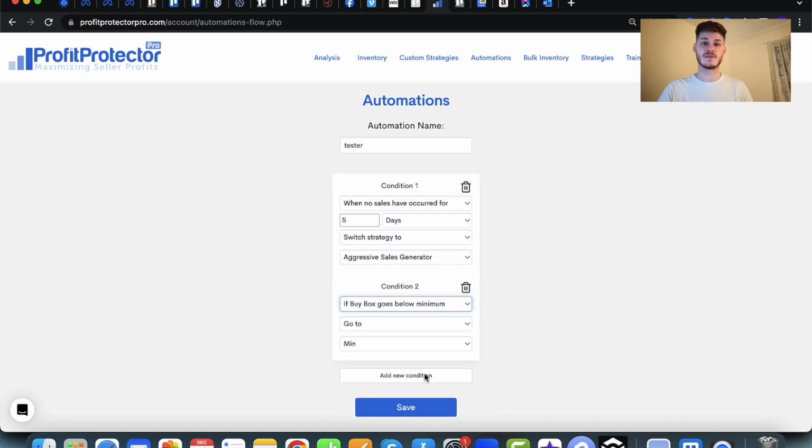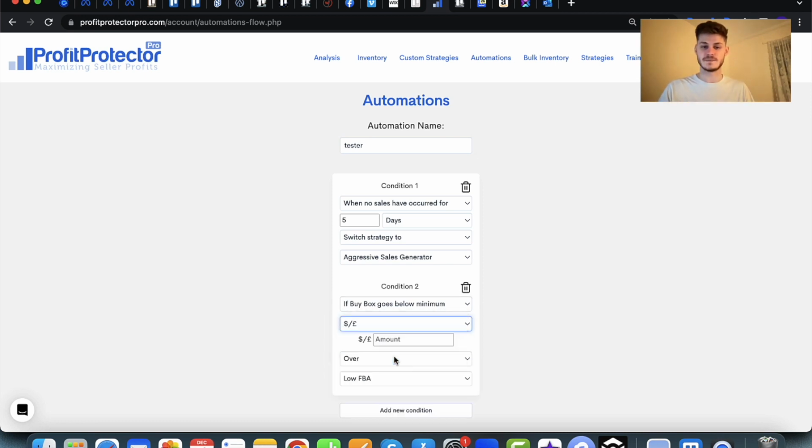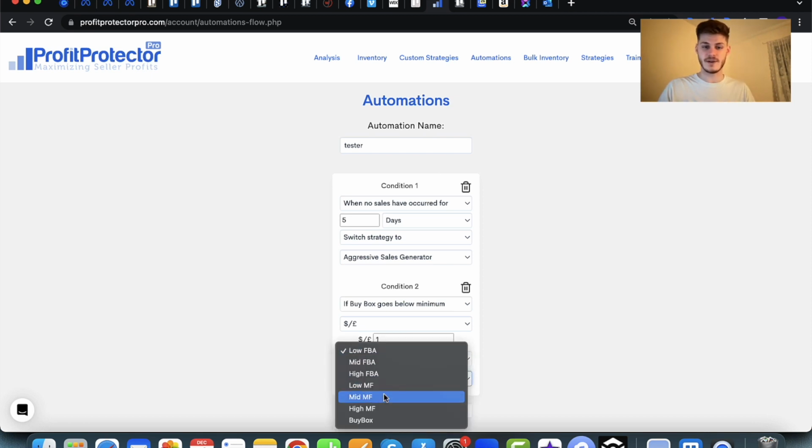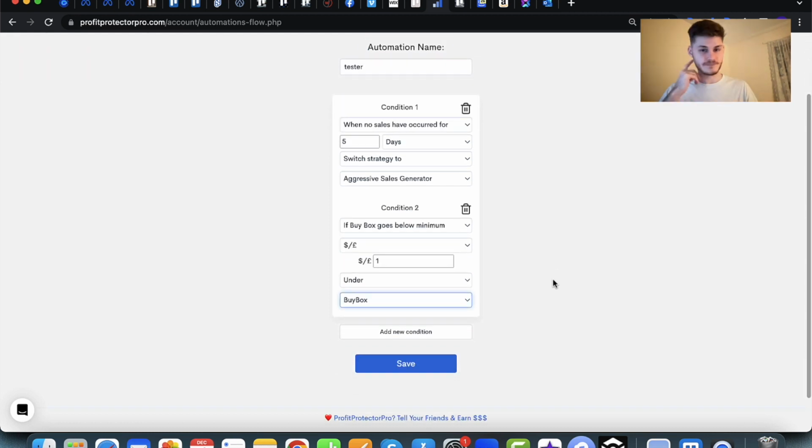But anyway, for condition 2, let's say if the buy box does happen to go below my minimum price, obviously Profit Protector Pro cannot reprice above or below your set min max parameters. So if the buy box does go below my minimum price, I would like to go an extra $1 or pound under the buy box price. That way the aggressive sales generator has got room to go just underneath the buy box, scoop it up, and hopefully bump up the price.